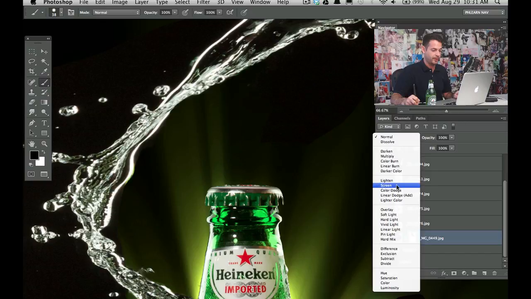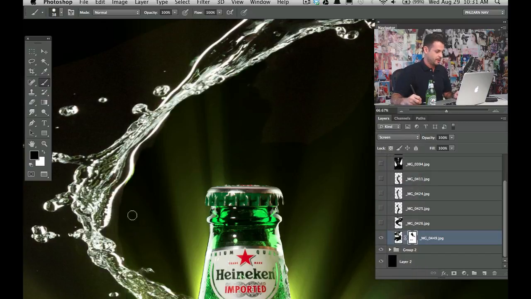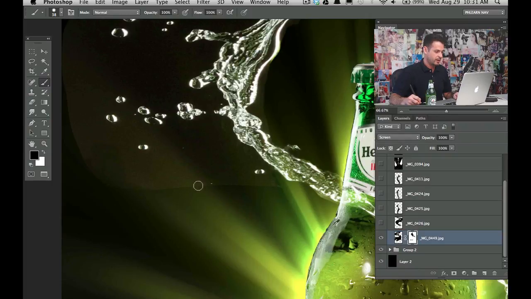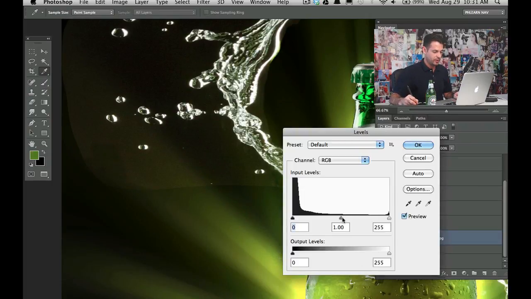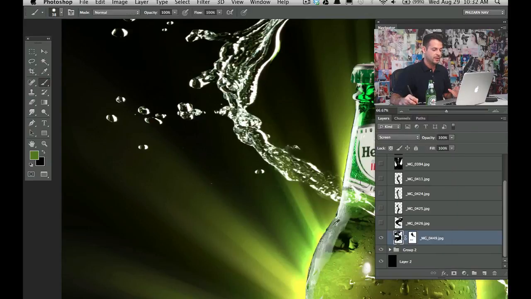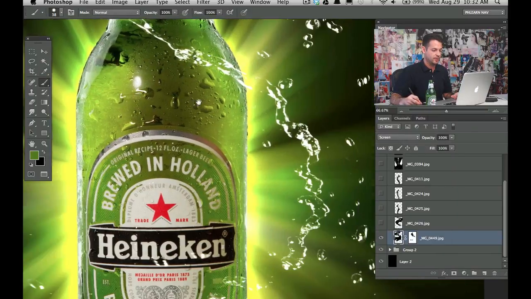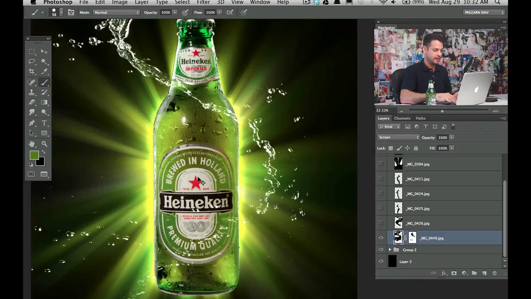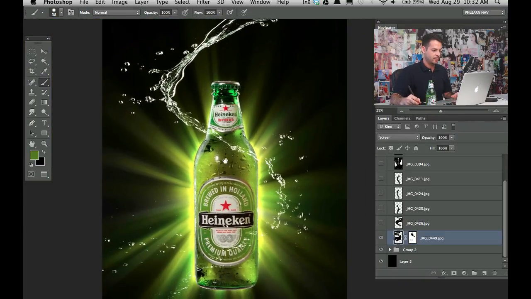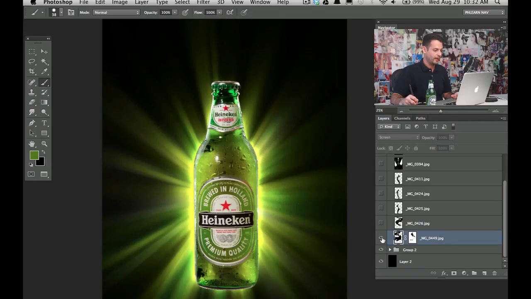We're going to change this from normal down to screen. And now I'm going to hit Command L. You can see a little bit of this light area exists. So if I click on my layer and hit Command L, I can push it towards the dark end a little bit. Because what screen does is make the lighter areas visible and darker areas not visible. If I just darken up the darks a little bit, we should be good to go. And then we won't see those darks anymore. We just see the light splashes, which is exactly what we want. All right, that looks good.